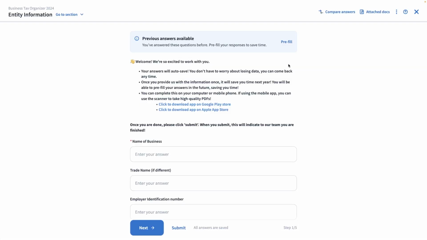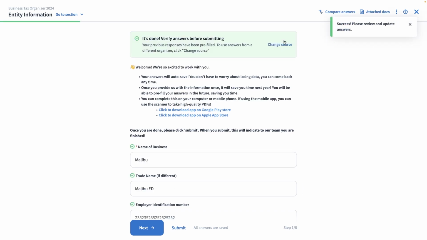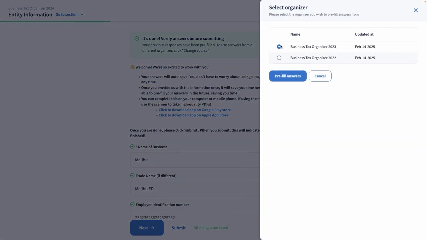On the client side, once they open the organizer, they'll see a button labeled Pre-fill. When they click this, the system will automatically populate the fields with the information they've already provided. And if there are multiple organizers based on the same template, clients can click Change Source to select which organizer they want to use for pre-fill.